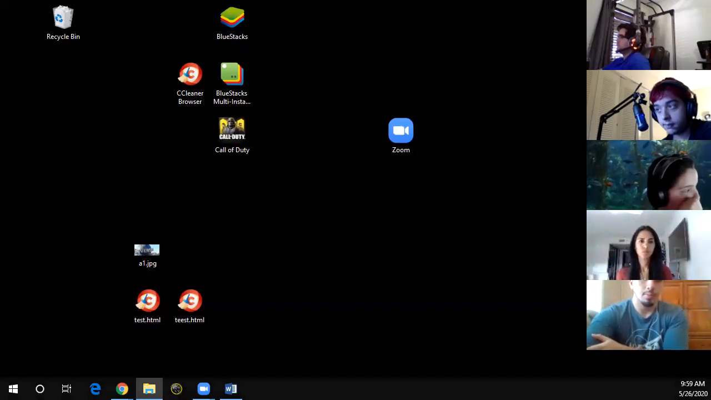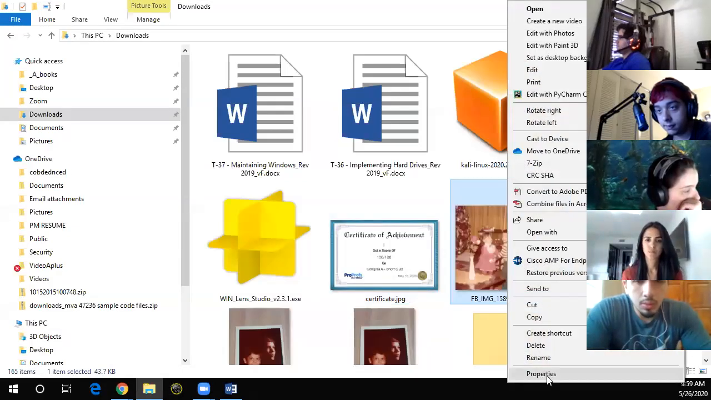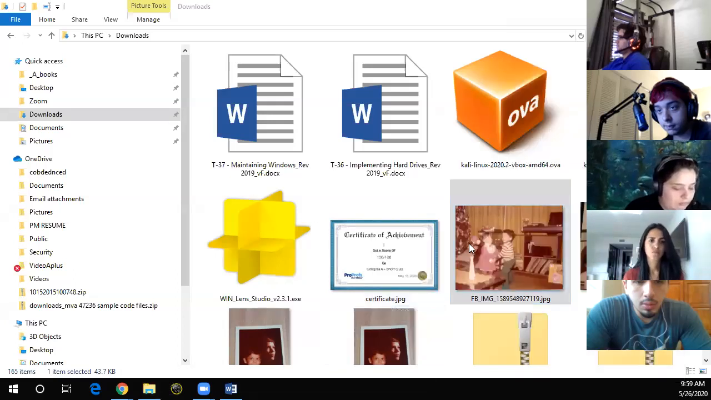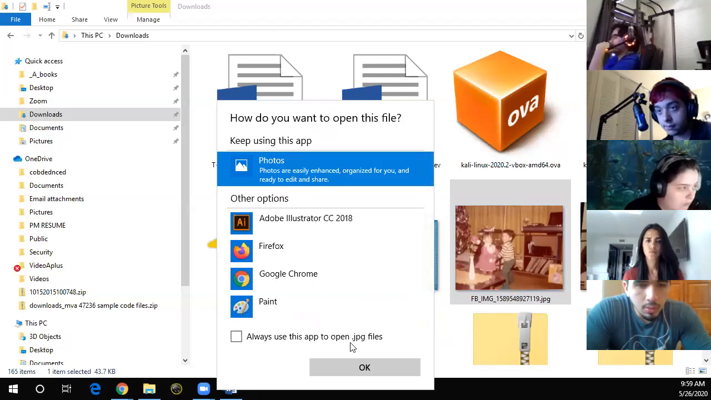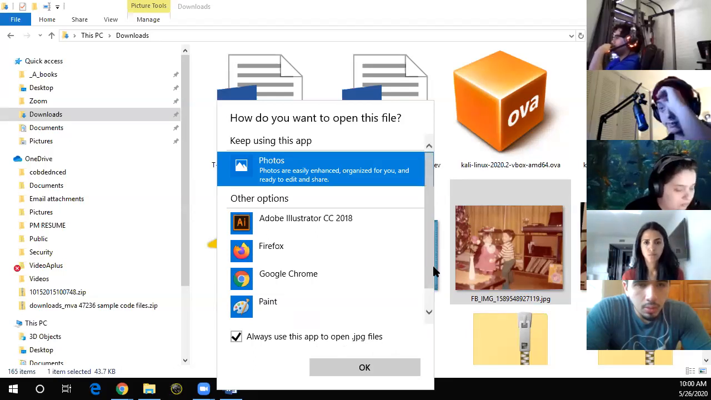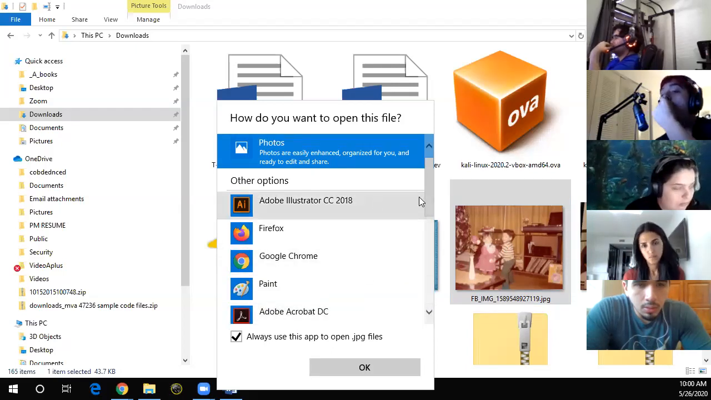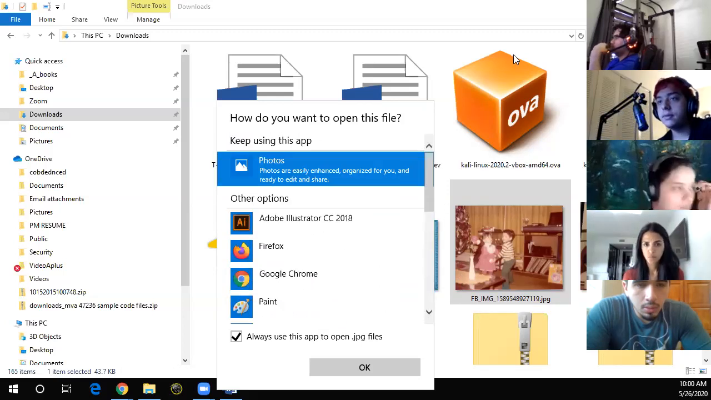That is my extension. So it'll associate all JPEGs to, where's open with? There it is. So it'll grab all files with that extension, and I can say always use this app to open the .jpeg files. That's what it does. And I come here and I change it and I make it Adobe or whatever I feel like making it, it will always open it after that with that application.